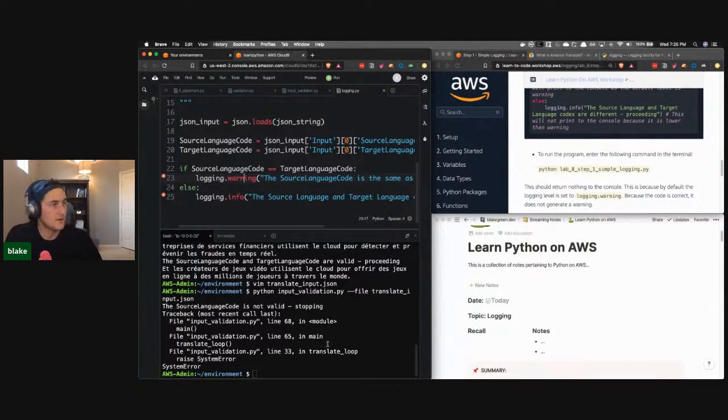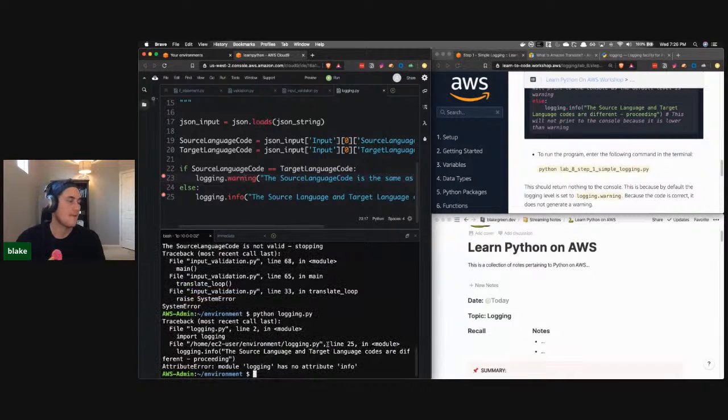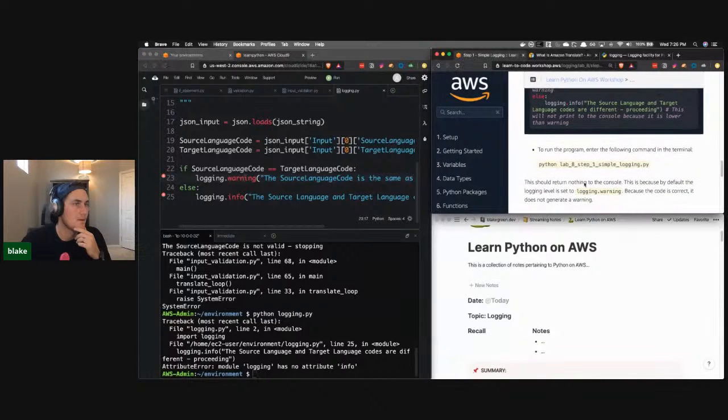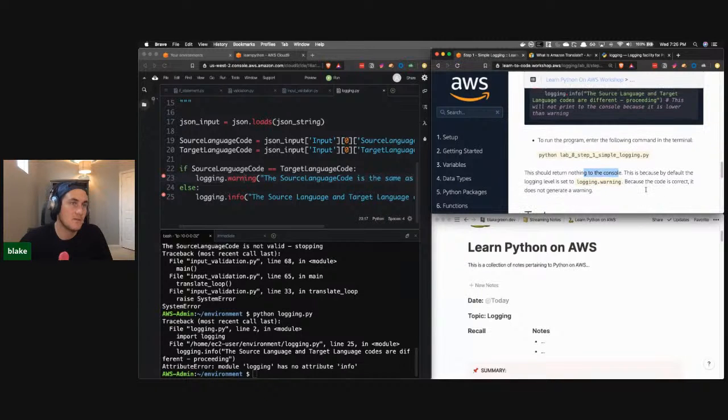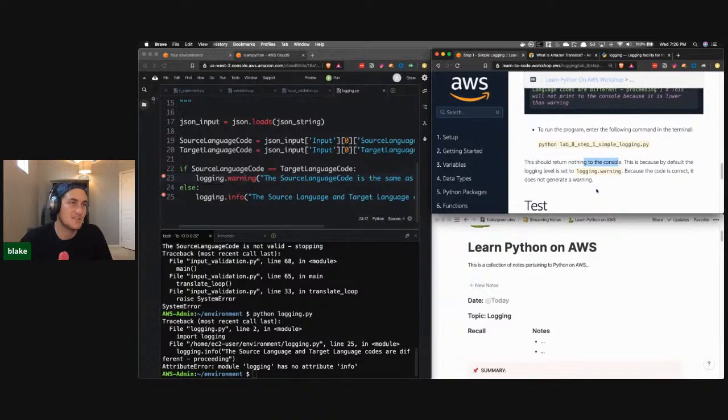All right, let's run that. This should return nothing to the console. This is because by default, the logging level is set to logging.warning. Because the code is correct, it does not generate a warning.